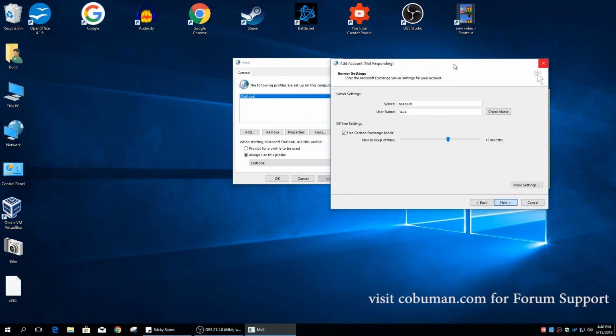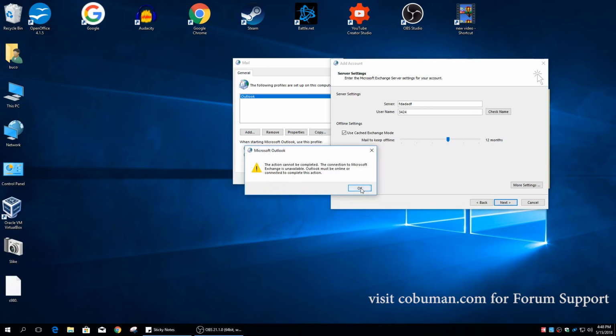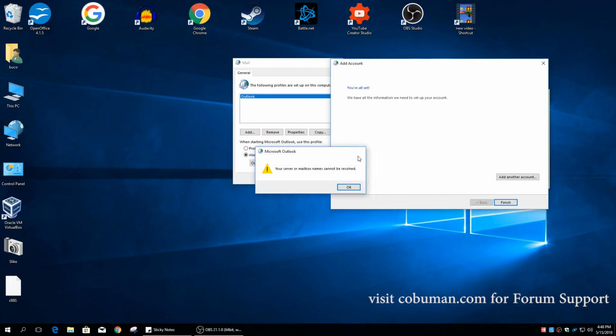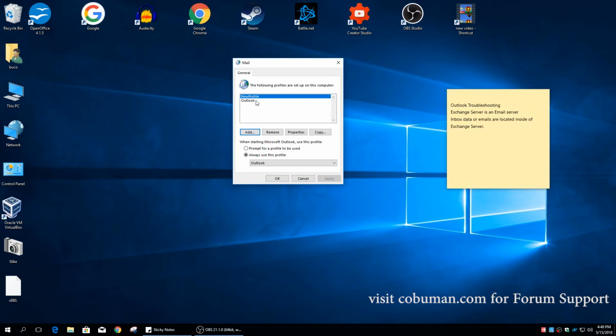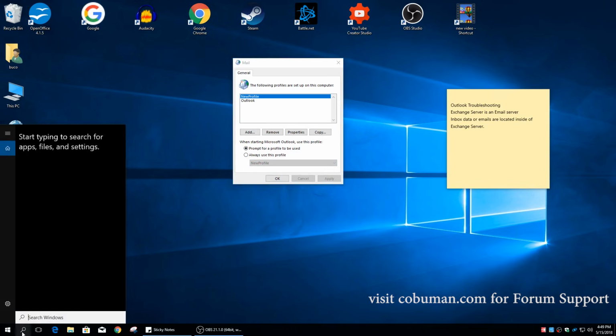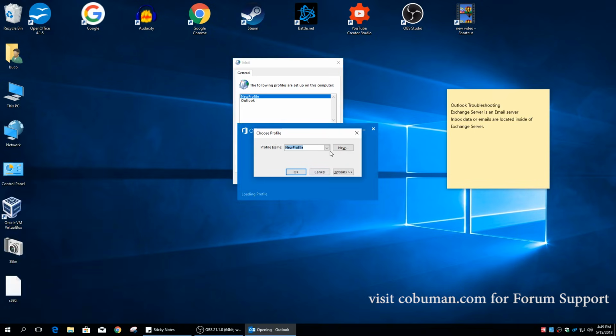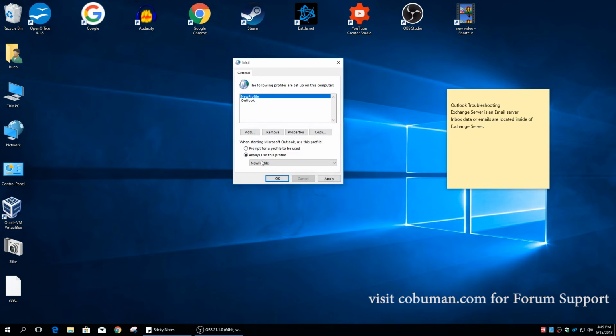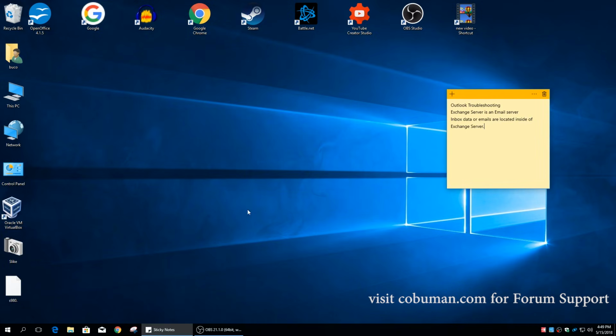It's struggling here because it's trying to connect to something that doesn't exist, right? Okay. Finish. And now we have another profile. So if you want to use this new profile, you have to go here and select new profile, right? Because you don't want to confuse the user, like, what's going on? If you do this, and it says prompt for a profile, this is what would happen, right? You open up Outlook, and it says, well, which one do you want to use? And the user is like, well, I don't know. And they end up picking the old one. And then it's still broken, right? We don't want that. So what we do is always use this one, new profile, okay.